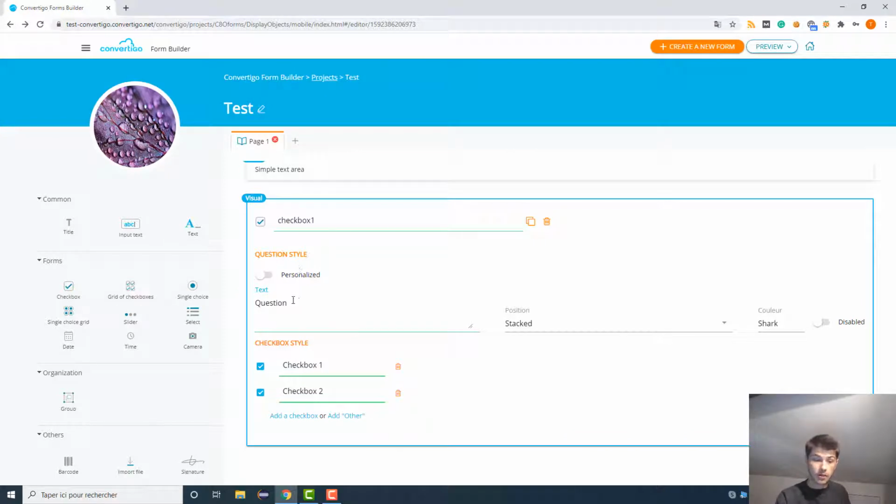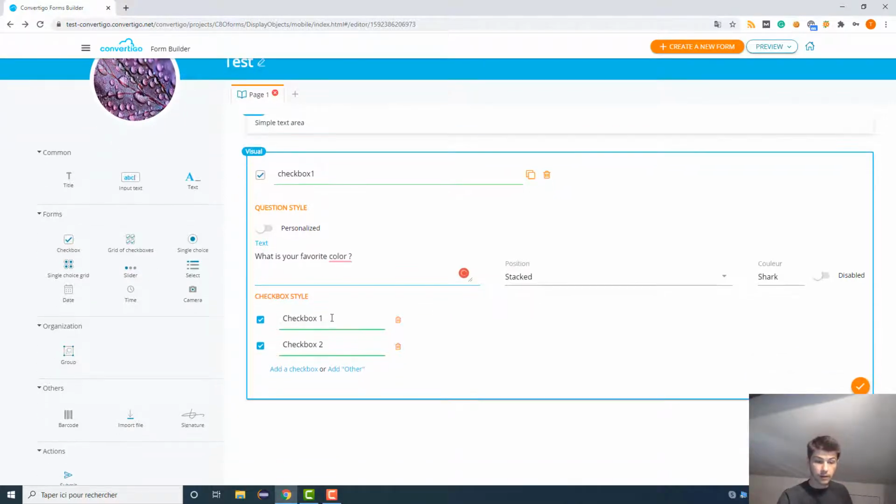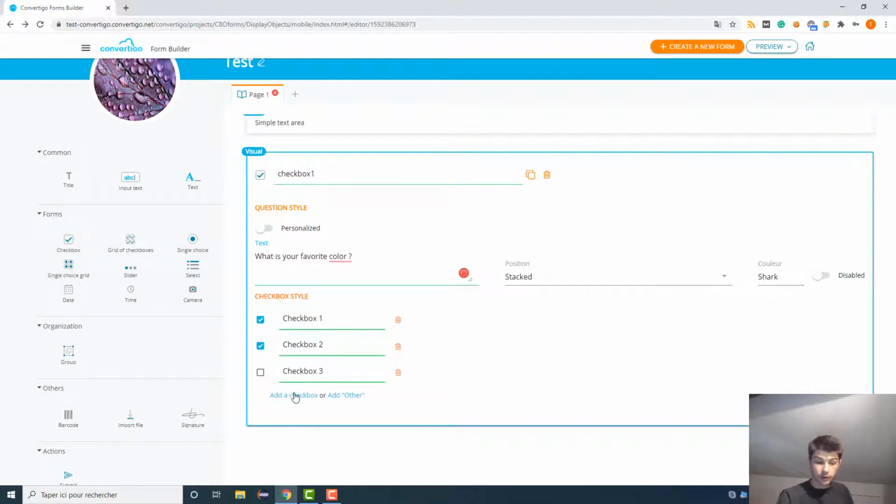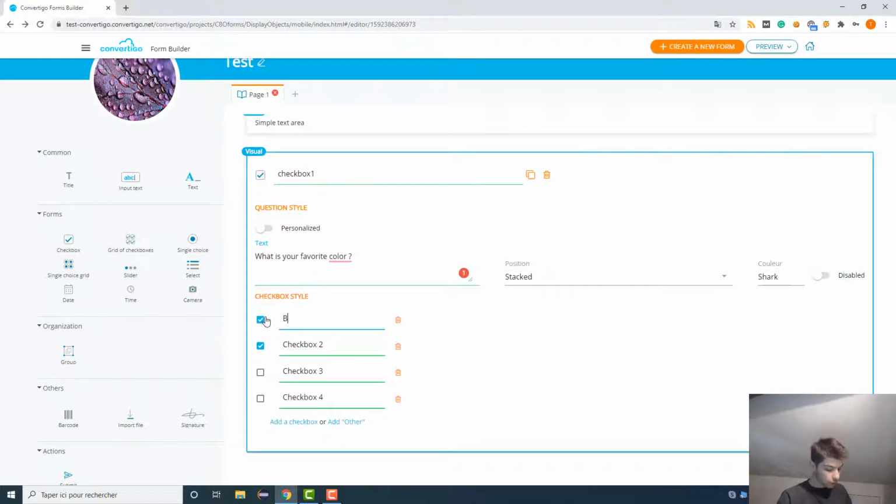So if we take again the question, what is your favorite color? And we put 4 different choices. We put blue, green, red, and let's take yellow as the last one. Same as for the other, you can change the position and the color. So I'm going to leave it like this.